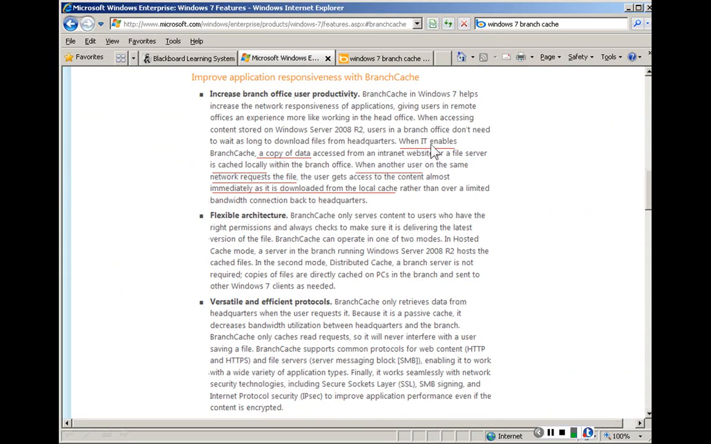When IT, that's us, enables branch cache, a copy of the data accessed from an intranet website or file server is cached locally within the branch office. When another user tries to access the same file, then the user gets the file almost immediately because it's downloaded from the cache. So when the first user accesses a file, it's no faster. But when the second user accesses the same file, the second user accesses it much faster because it's downloaded from the local cache.